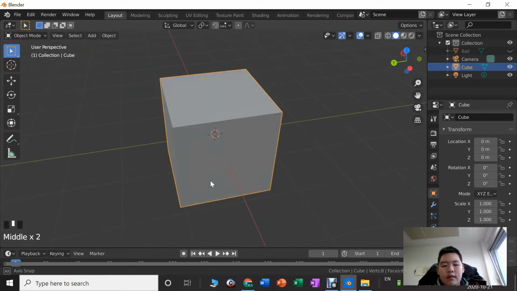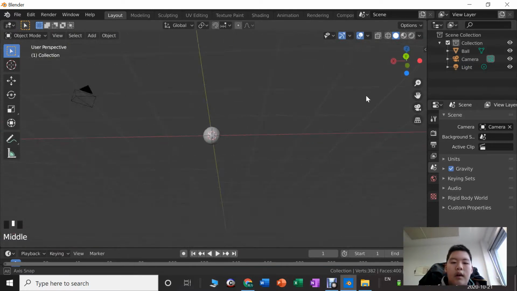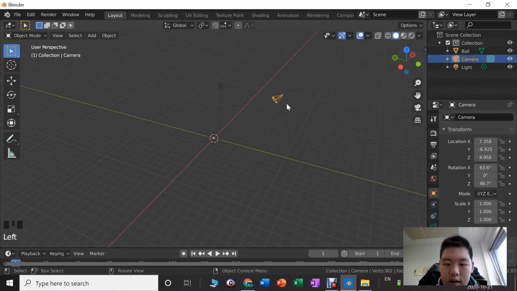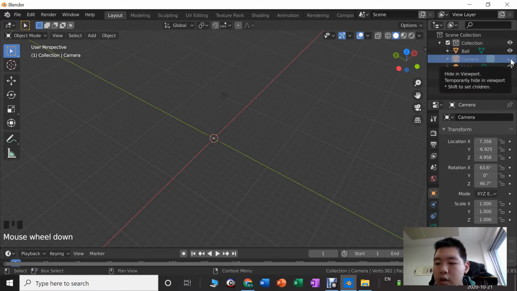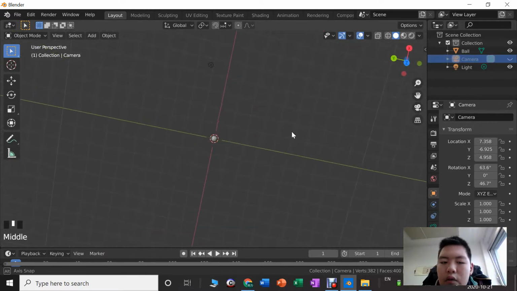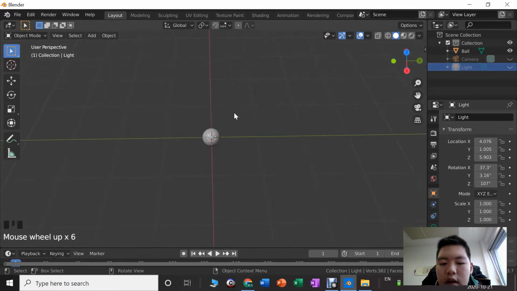Okay, that's weird, but we'll just delete it again. And now we're going to show this ball again. The camera, we don't need it, so we can also hide it by simply pressing H, or directly pressing H again to unhide it. And you can just click here to hide it or show it. The sun, they call it light, but we will need this later, so we just hide it.